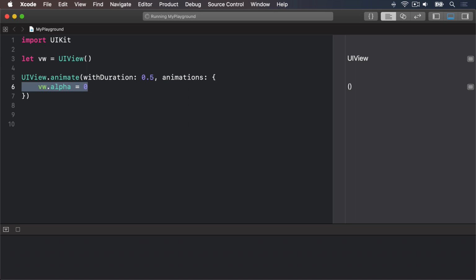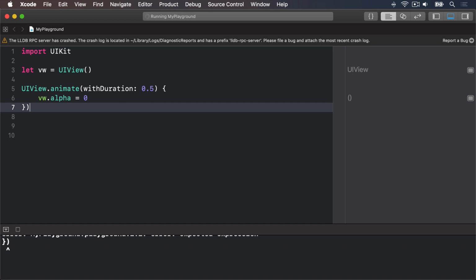As closures are used so frequently, Swift can apply a little bit of syntactic sugar to make your code easier to read. The rule is this: if the last parameter to a method takes a closure, you can eliminate that parameter and instead provide it as a block of code inside braces. For example, we can convert our current animate with duration code to this: animate with duration, end the parens there, get rid of the animations parameter, and just have an opening brace and a closing brace, like that.